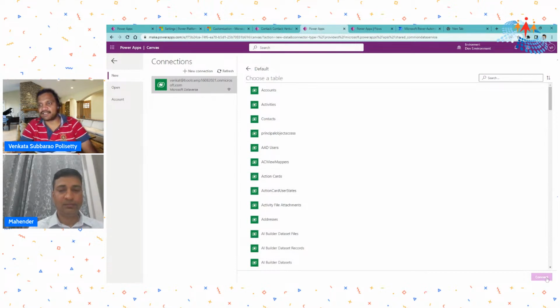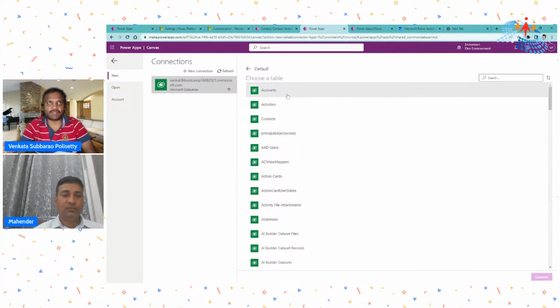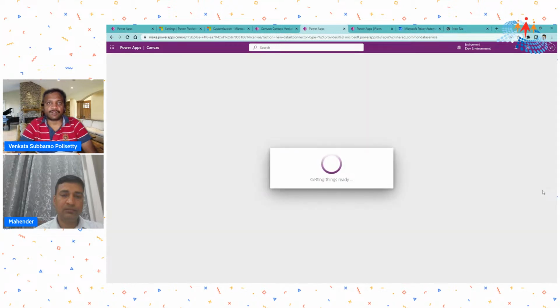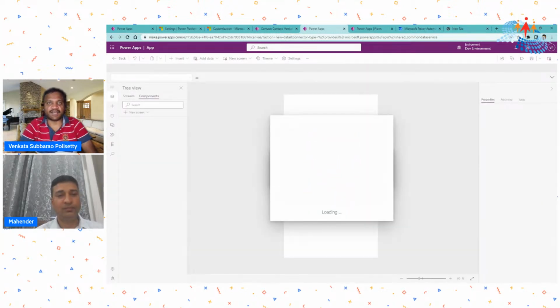Then I click on connect. I have established the connection with the Dataverse. The next thing is it asks me to connect to a table. I have connected from the app to the database, that is the backend. To which table do you want to connect? I say I want to connect to contact, and then I click on connect. So boom, your app is ready, and it will take a few seconds to build this app.